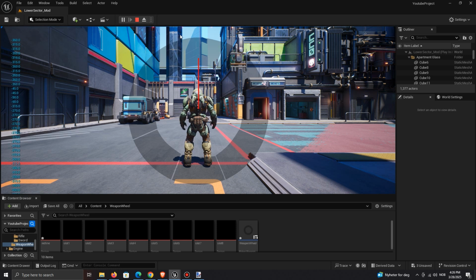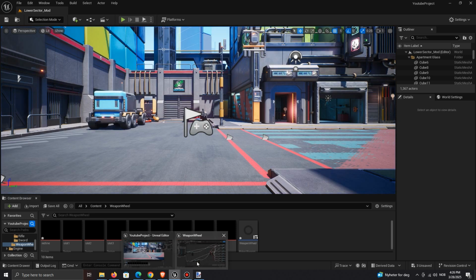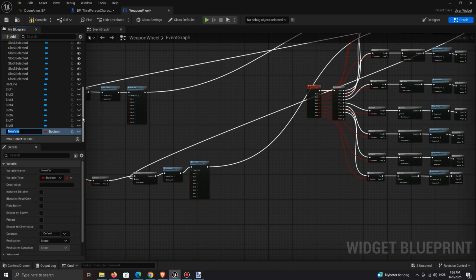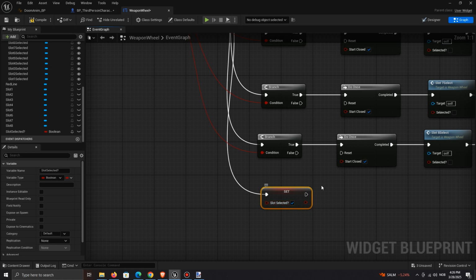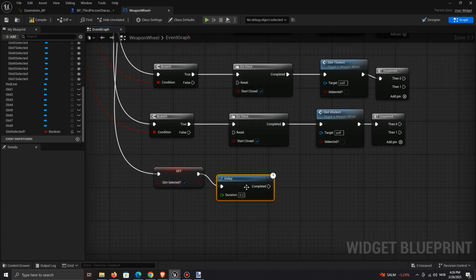It works, but the system is too sensitive for a mouse movement. Add a new boolean and call it something like slot selected. This will be used to reduce the flickering. Set it to be true on the last output of the reset slot event, and after a small delay, disable it.